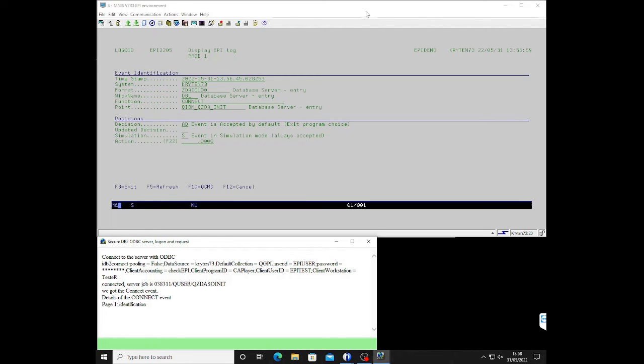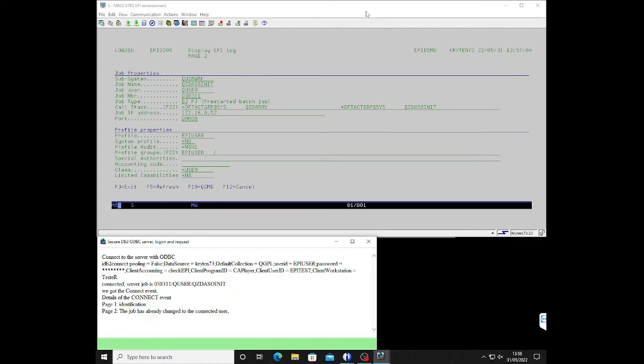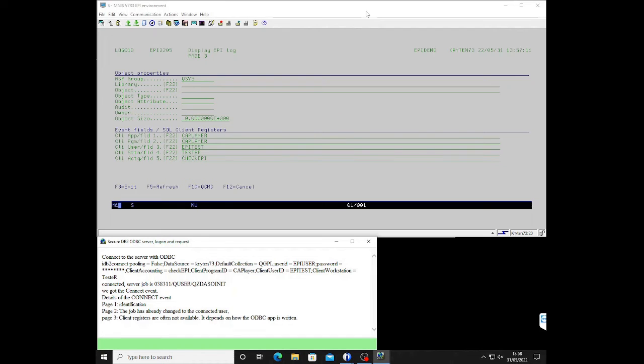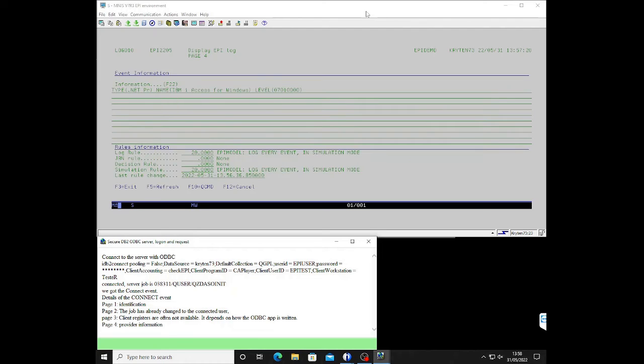Page 1, Identification. Page 2, the job has already changed to the connected user. Page 3, client registers are often not available. It depends on how the ODBC app is written. Page 4, Provider Information.